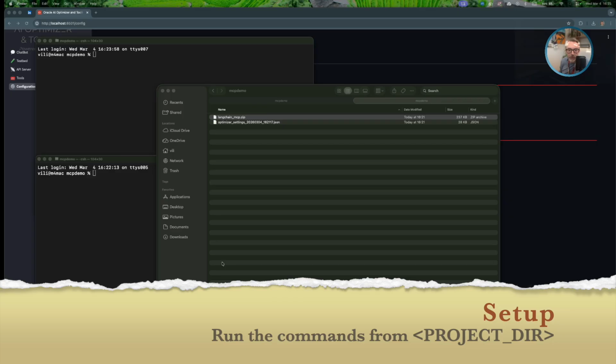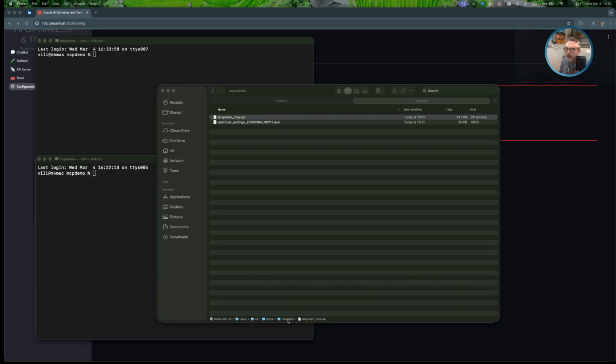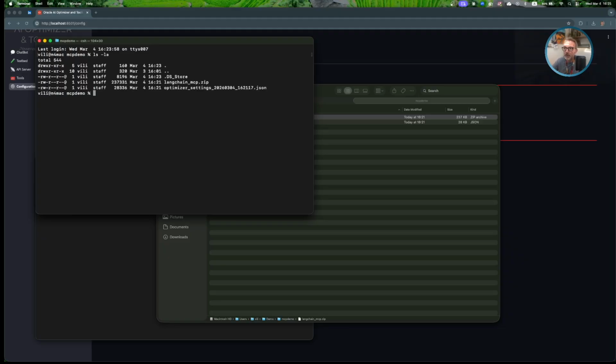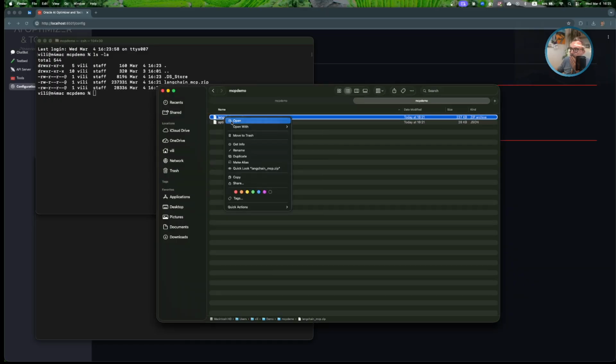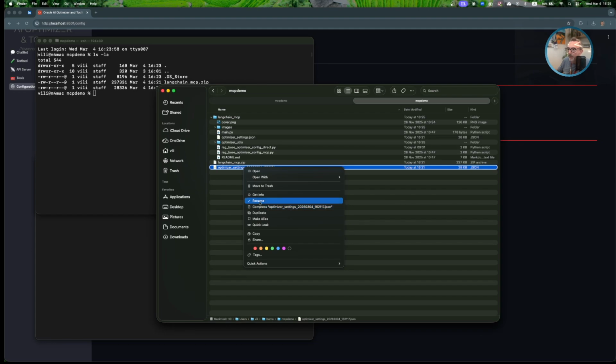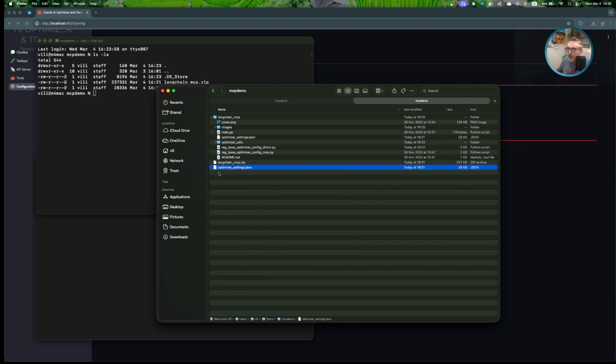I copied those two files into a folder. I created a separate folder under the demo called MCP demo, and I opened up two terminals looking at those folders. We can check the content of the folder. So what I'm going to do is expand the zip file created, and we are going to replace the optimizer settings with the settings that we downloaded. So I'm going to rename this one and simply copy into the folder and replace.